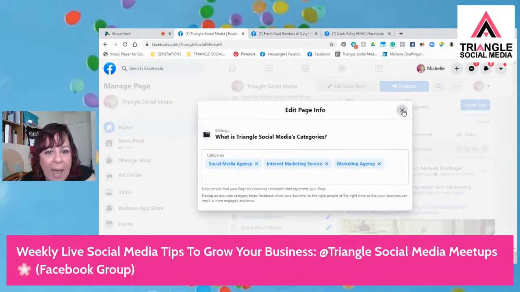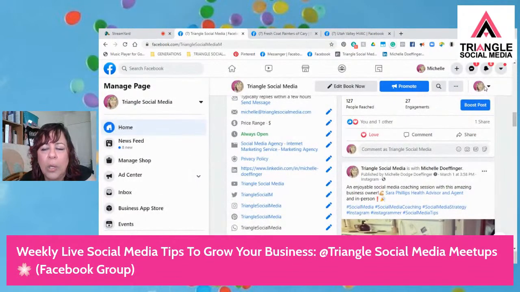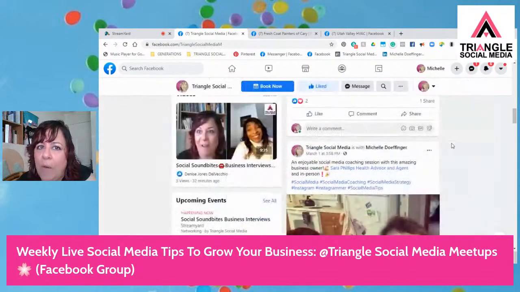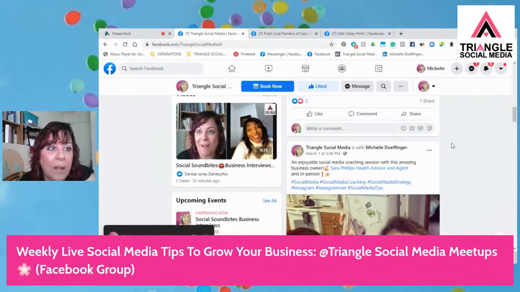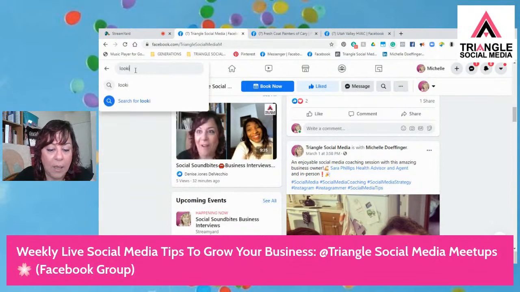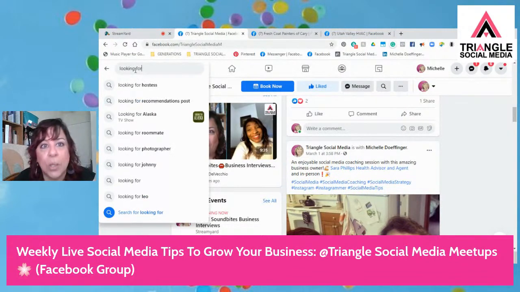So go here and add your categories, because what happens is people who are looking for what you do are searching for the service that you offer or for the product that you sell. They are coming right here and typing in "looking for," or they might say "searching for" or "need." So do a little investigative work yourself and put in different words. Even when I just type that, there are recommendations, "looking for."